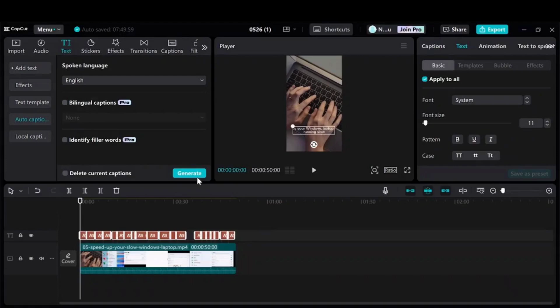Fix any words, adjust the timing, and change the font, color, or animation to match your style from the Edit menu that is seen at the right side of your screen. Once you're happy with how your captions look, tap Export in the top right corner to save your video, with captions included. And that's it!